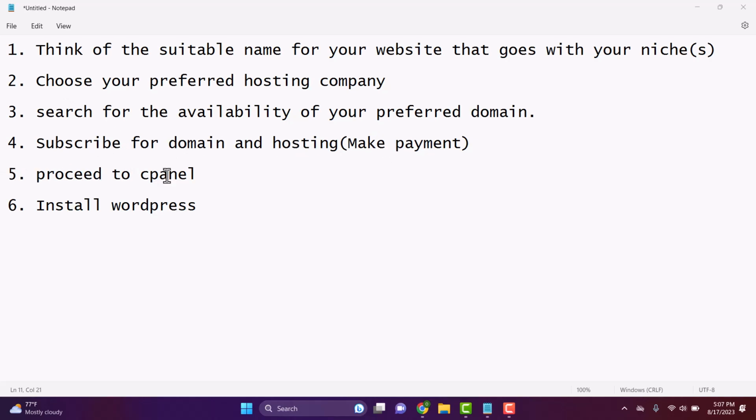Then you proceed to your cPanel. I will show you cPanel. Then you install your WordPress. So I'll teach you all the steps. So without wasting much time, let us dive into the processes of all this.